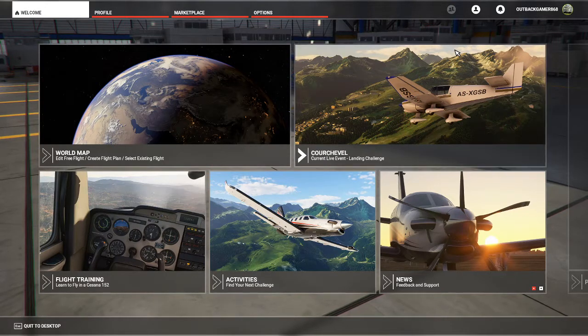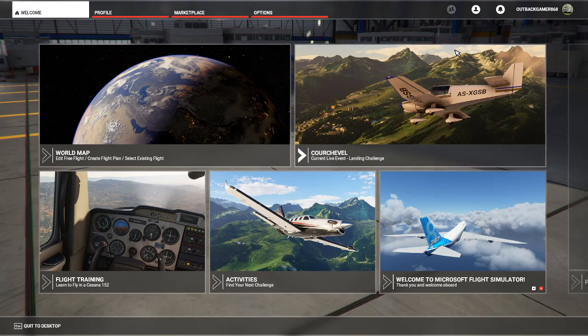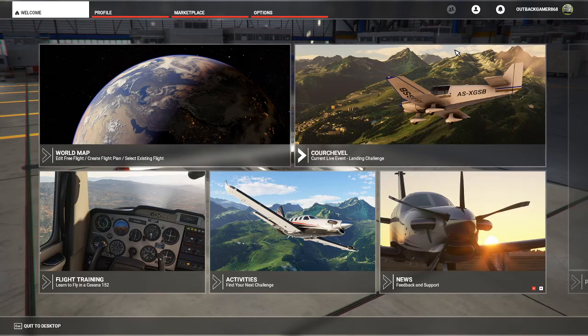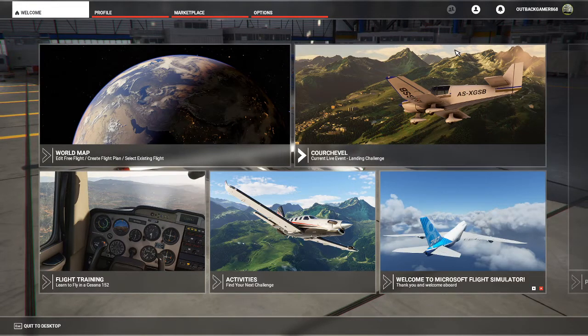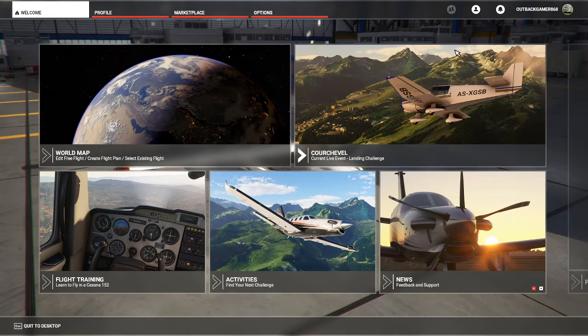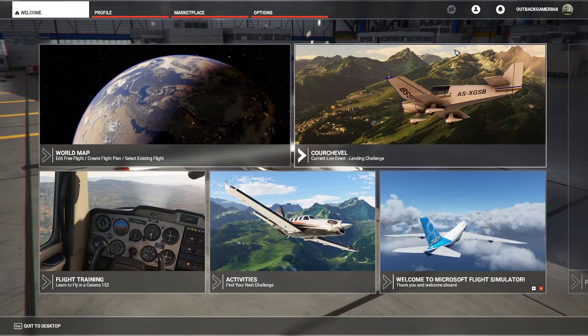This will be the start of my series of getting started with Microsoft Flight Simulator 2020, and we are sitting here in the main screen that you will have when you open up the game. We'll go through each individual area and tell you a little bit about what to find, things that you may not have found, and things that you may have found but didn't know that they were that useful.